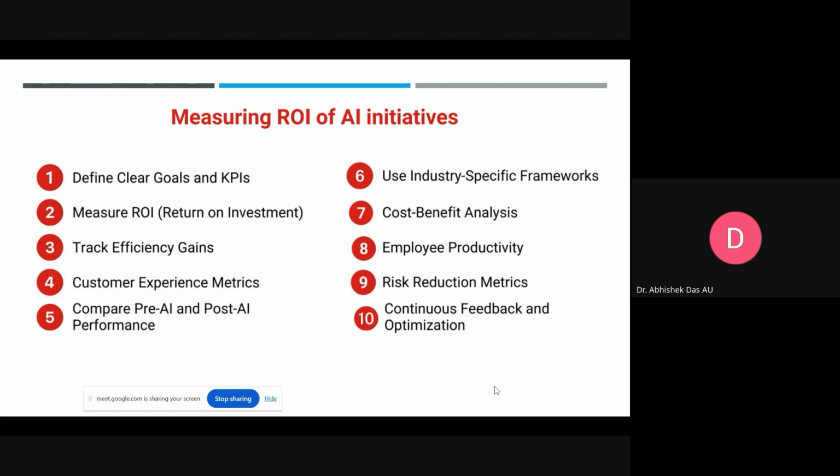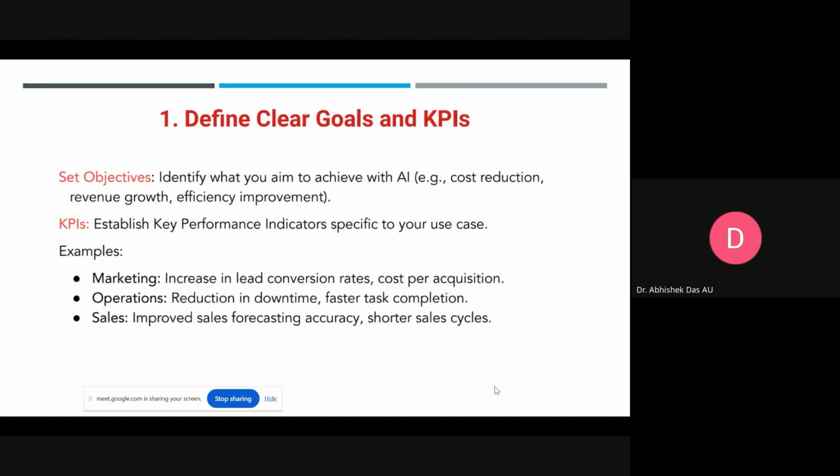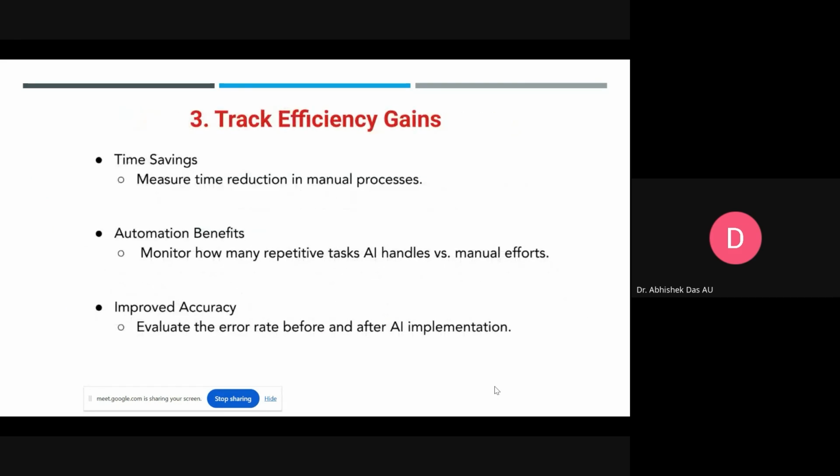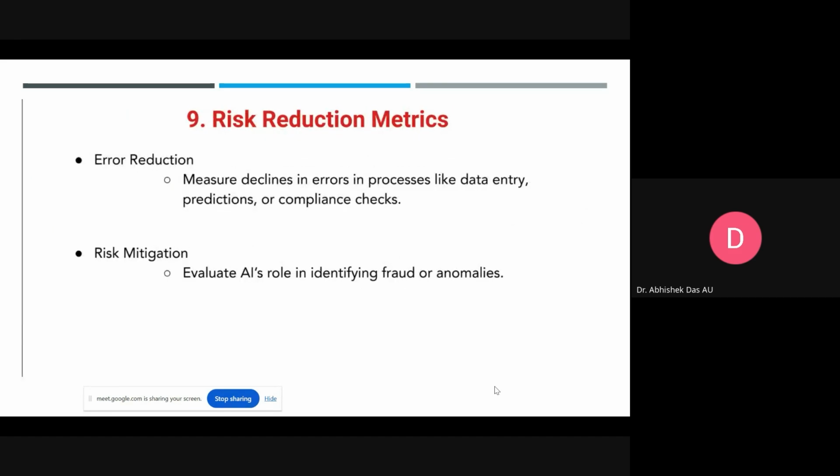AI benefits for the organization, measuring ROI of AI initiatives. We define the clear goals and KPIs, measure ROI, track the efficiency gains, customer experience metrics, compare pre-AI and post-AI performance, use industry-specific frameworks, cost-benefit analysis, and employee productivity and risk reduction metrics, as well as continuous feedback and optimization. So we go through all this. We'll skip it for the time being.